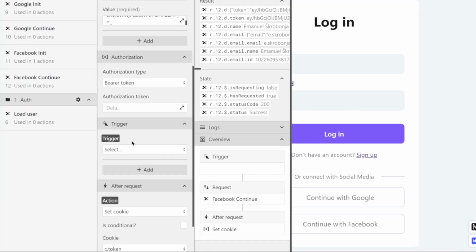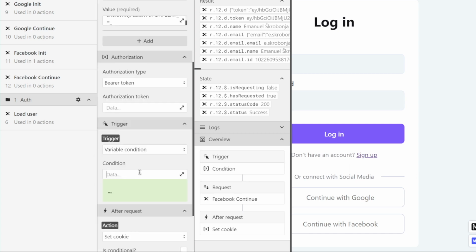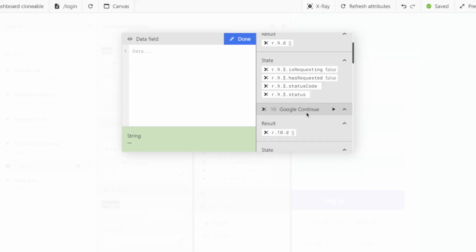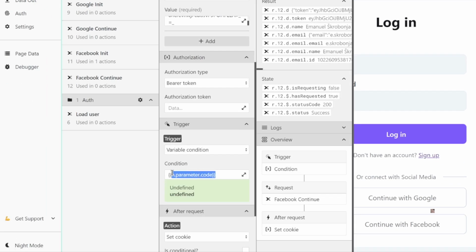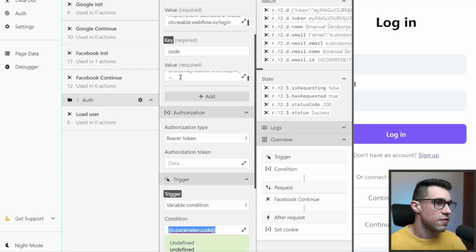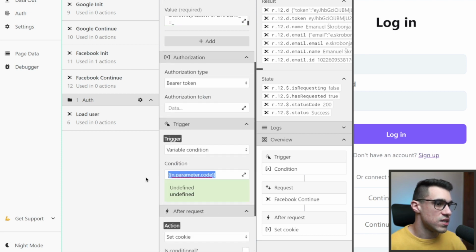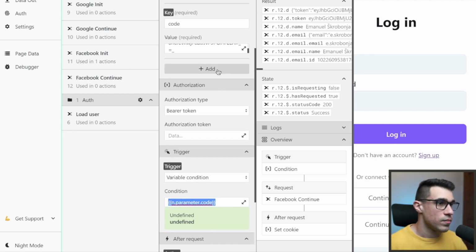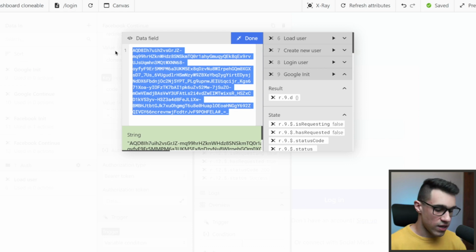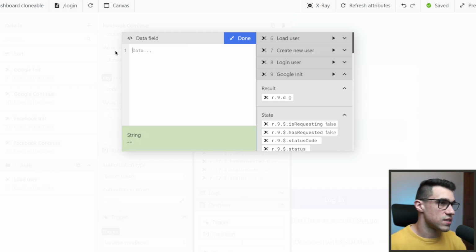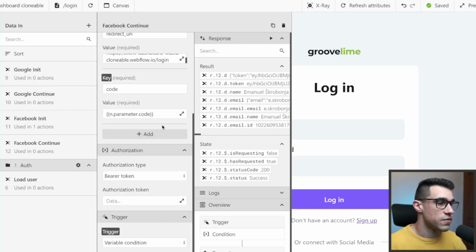Now under trigger, I'm going to choose variable condition. And here, I'm going to select our query parameter. So if we get the code in the URL, we want to run this request. So I'm going to select that. I'm going to hit done. And I'm also going to change this value that we hard-coded earlier with this query parameter value. Because each user will get a unique token, so this would not work. All right, this token has been used already, just for the sake of this example, so we're going to delete that. We're going to paste this in here. And now this field will be dynamic.